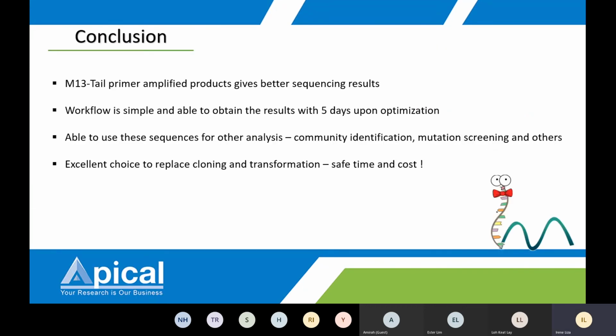So basically the conclusion is that M13 Tail Primer amplified products give a better sequencing result. Why am I saying this? Because you do not need to be afraid of losing one part or another. You tend to have full coverage of the sequences that you want to look into. And the workflow is really simple, because you just have to send in the qPCR product. There's no other work here. Just prepare your qPCR product, fill up the form, and we will do the rest for you, including tabulating and looking into the sequences, where the mutation is located. All this we will be providing to you.